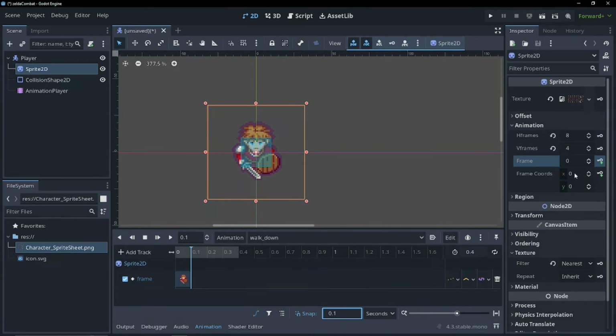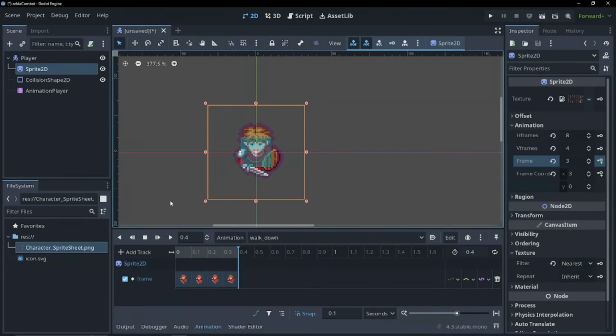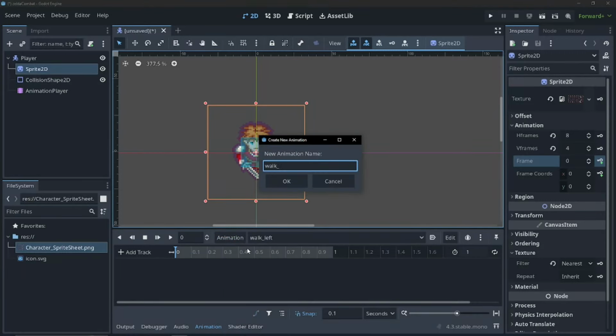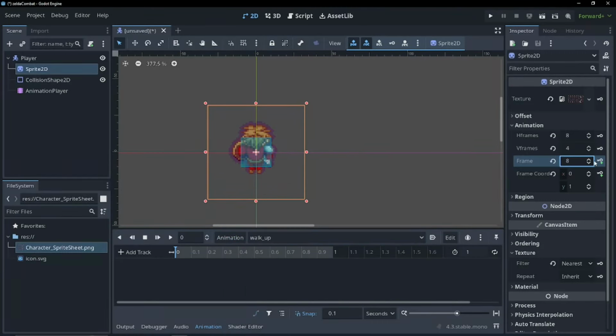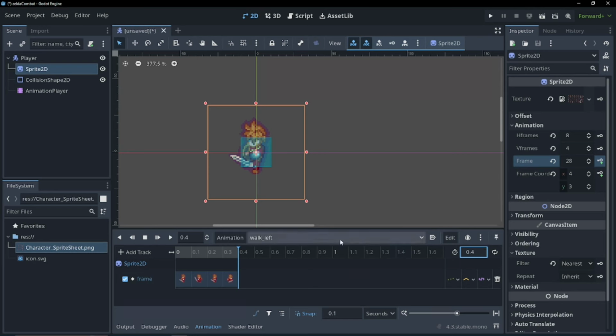Now I can do this a couple more times. So 1, 2, 3 to get all our walking animation in. So let's play this. That looks good. Now I'm going to do that for the rest of the animation. So I'm just going to skip ahead and you guys don't have to see that. Perfect. Now I got all our walking animation into our game.